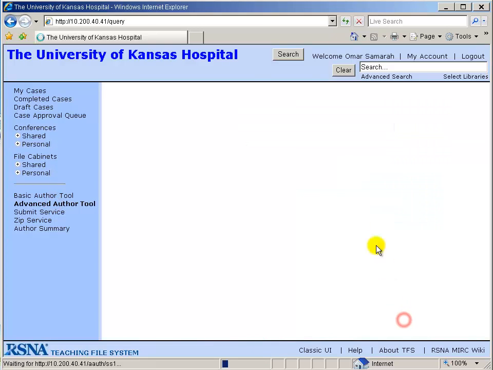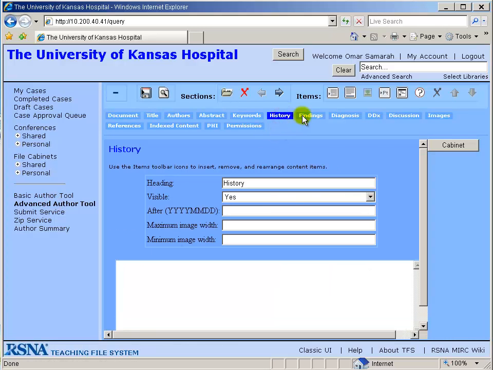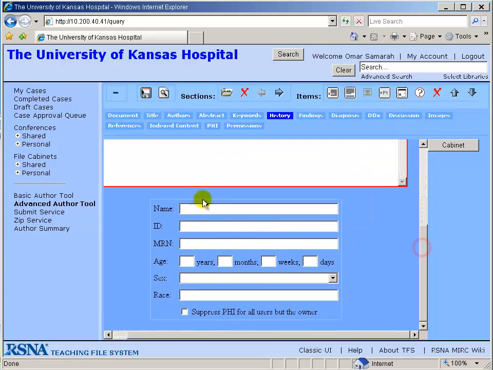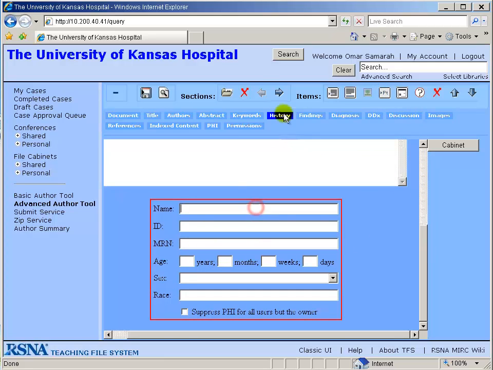So let's open a teaching file real quick. Like history, findings, those kind of sections. Don't type any protected health information into the boxes there. Also, don't add a new patient and fill out that information. Just leave the patients out of it.